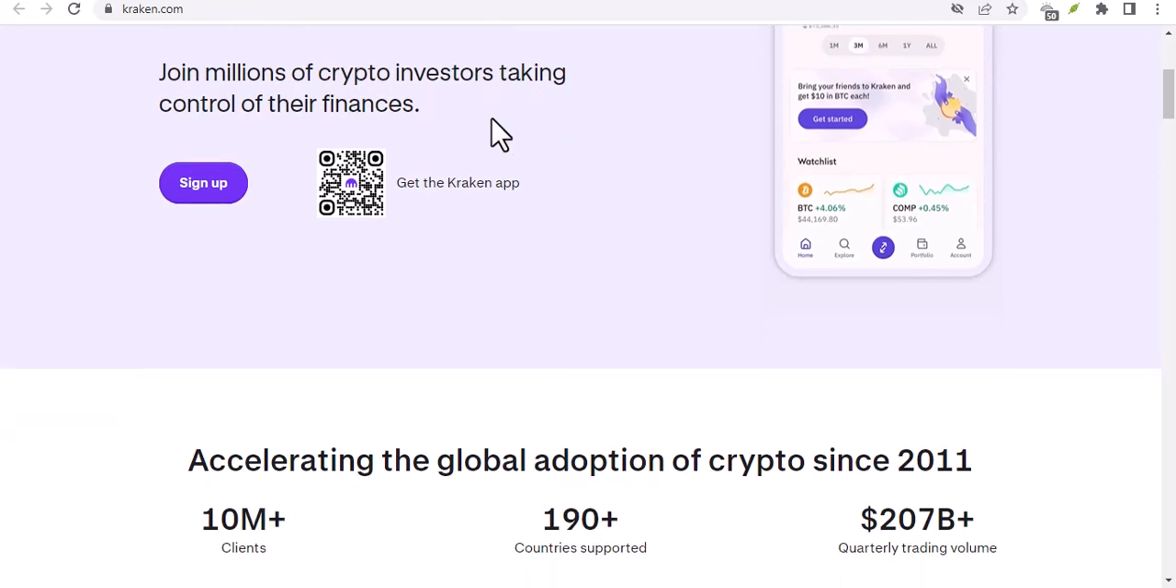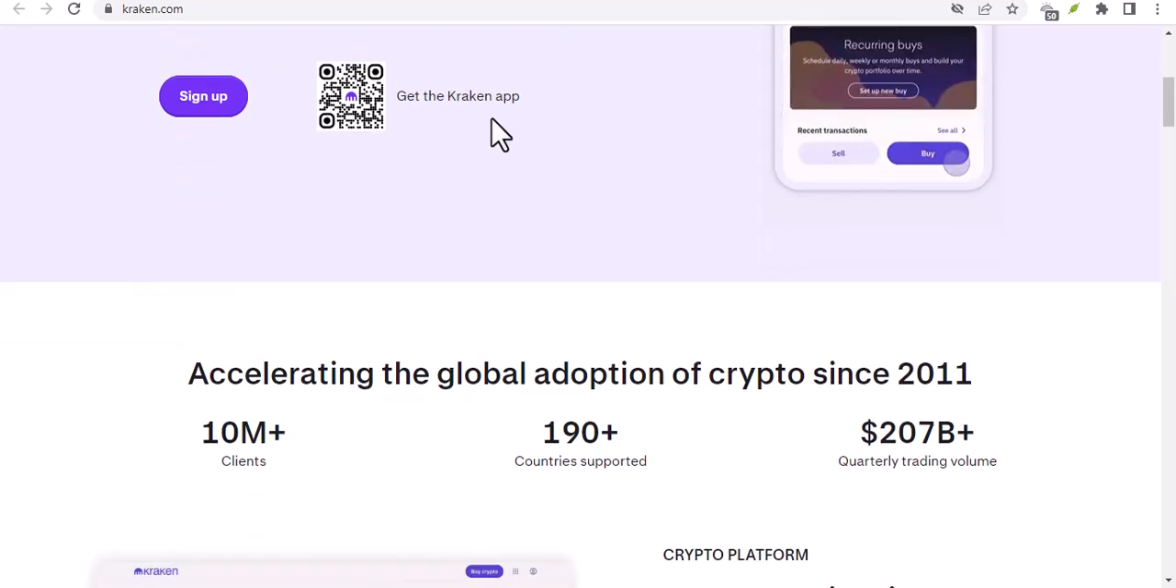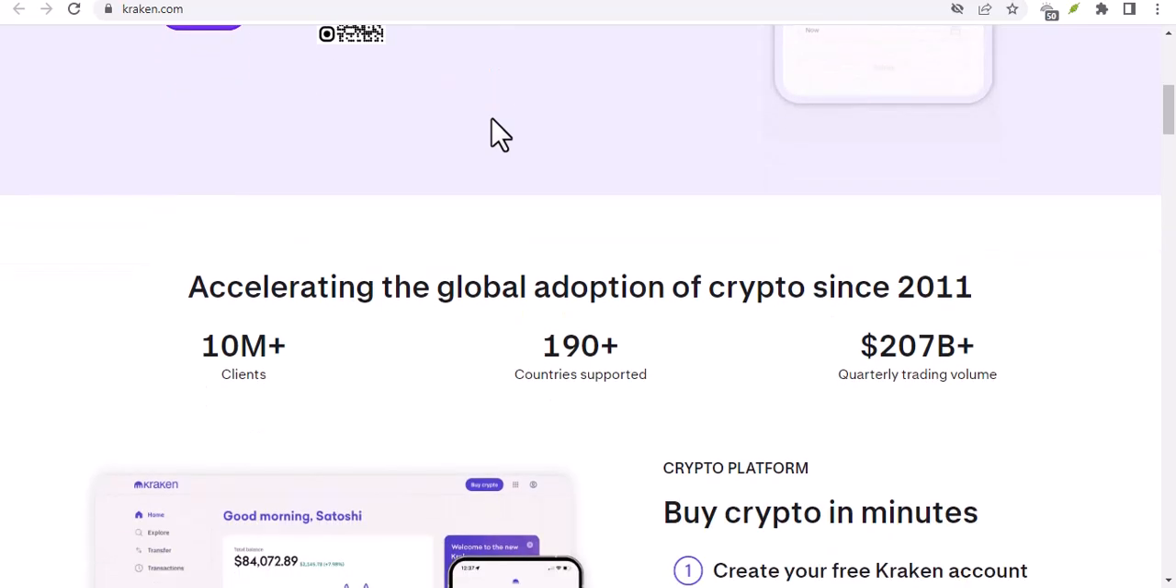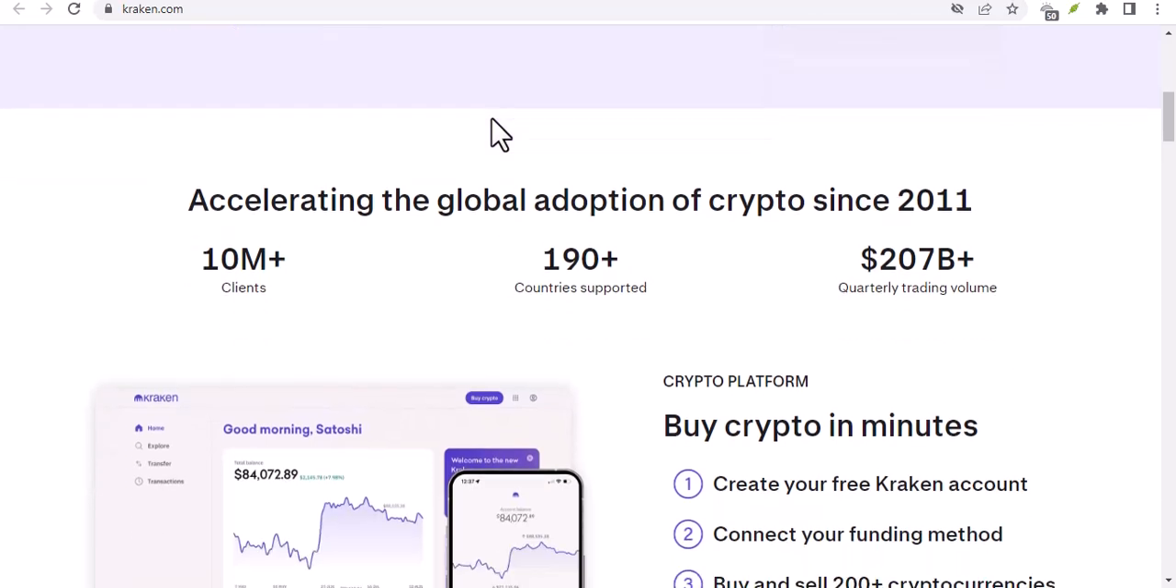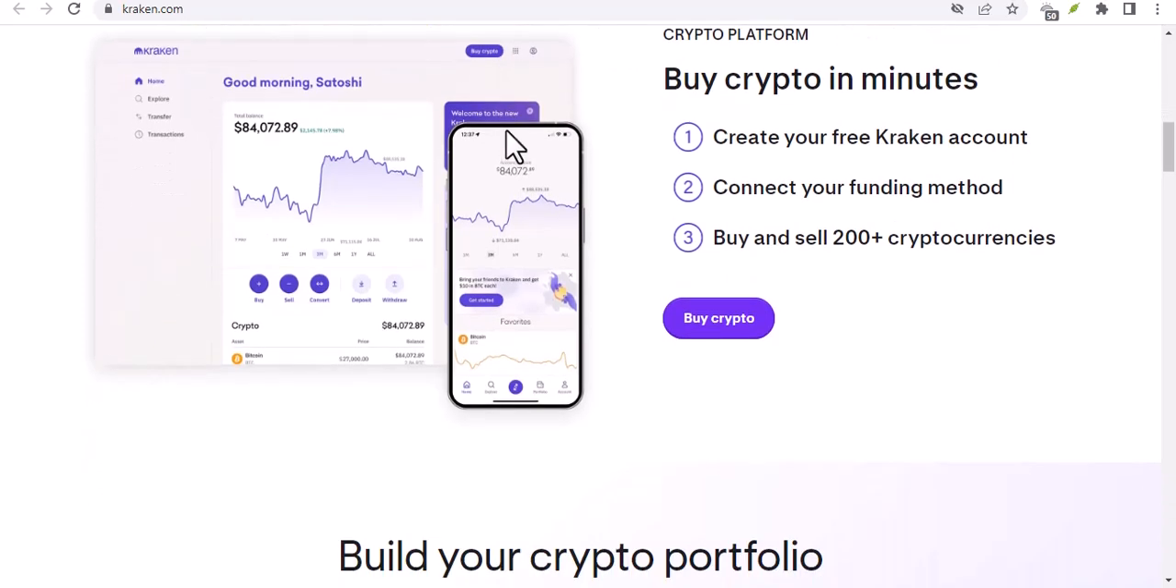Kraken is one of the most popular cryptocurrency exchanges in the world, and it offers a wide variety of features and services. One of those features is the ability to import your wallet. This means that you can transfer your crypto from another wallet to Kraken without having to create a new account. This can be a huge time saver, especially if you're already using another wallet. So, how do you import a wallet to Kraken? I'm going to show you step by step.